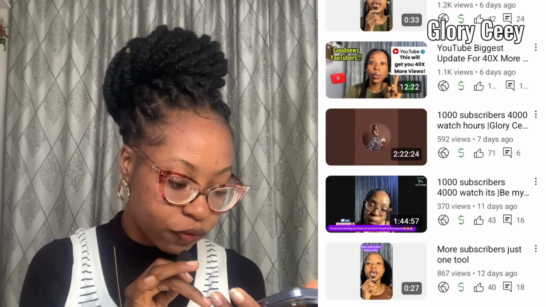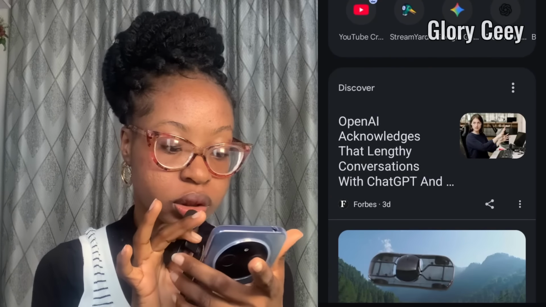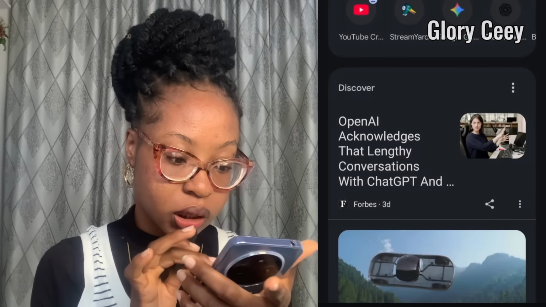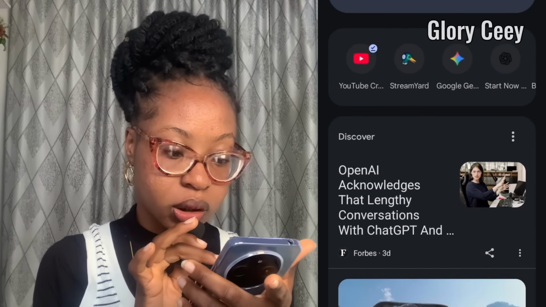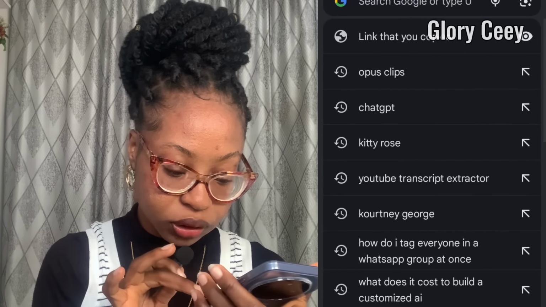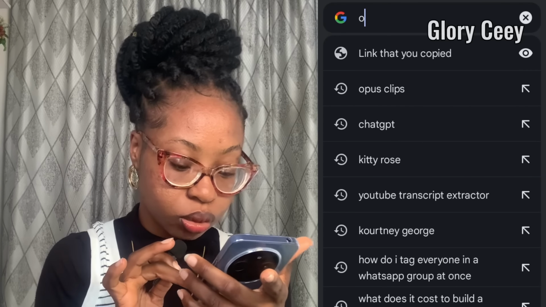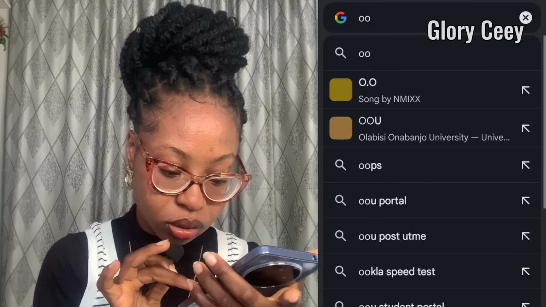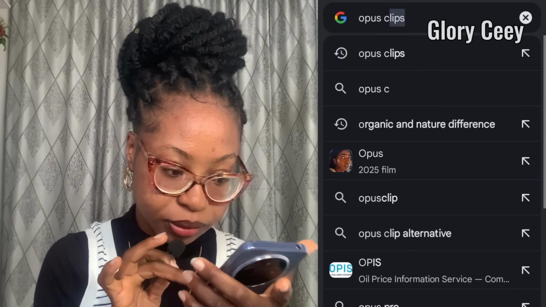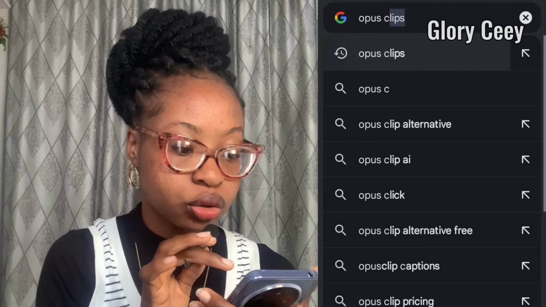Now you want to go over to your browser. Here I'm using Chrome browser. Once you get to your browser, let it load up. Now that it has loaded up, just go ahead to the search bar and type Opus Clips. Look at it here, Opus Clips. Just tap on it.